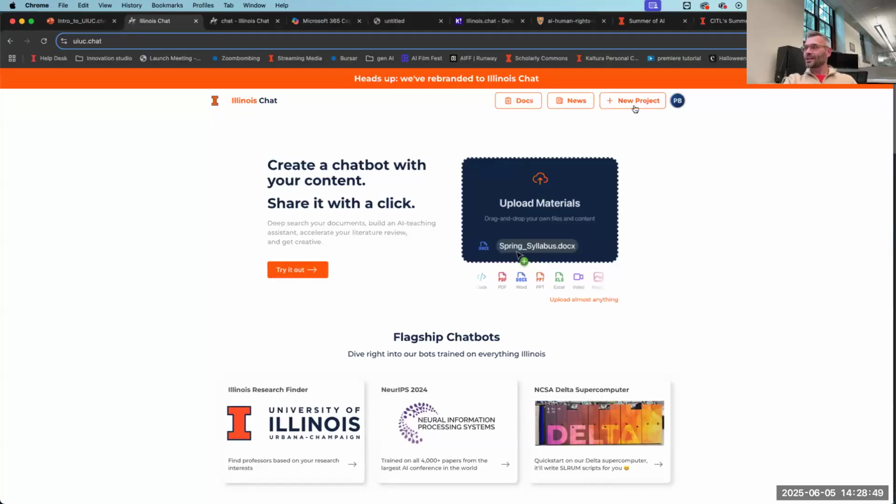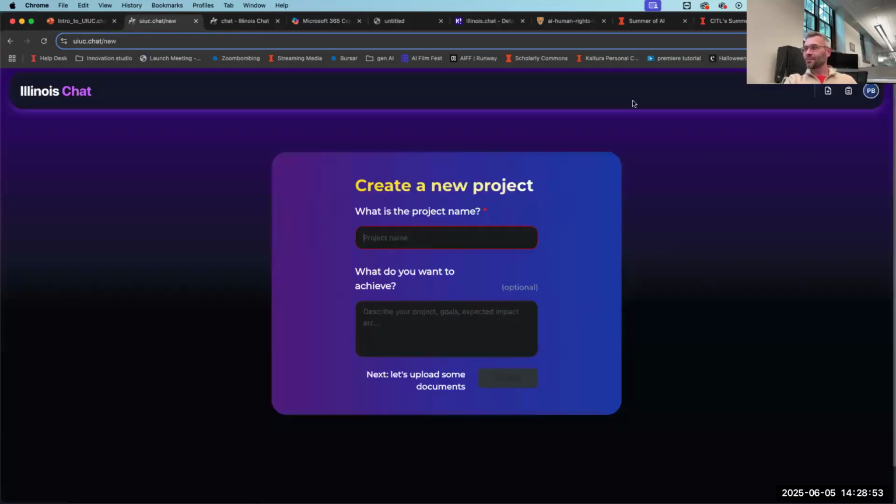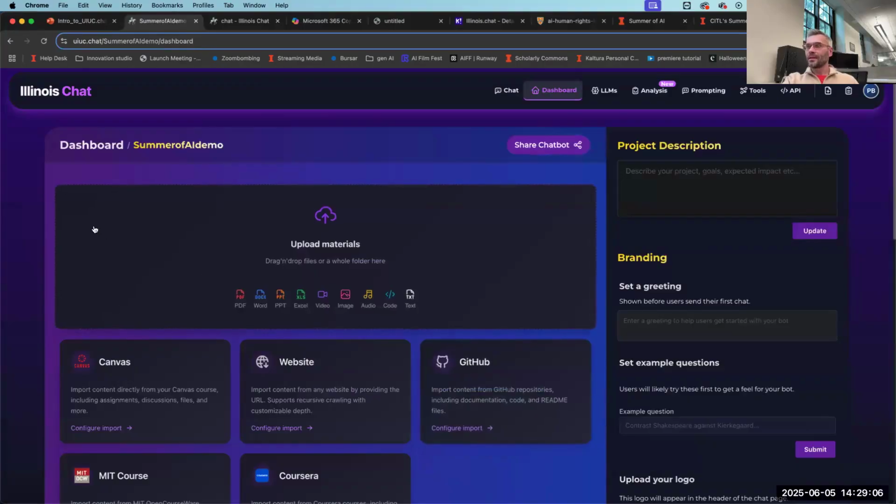So let's create a new project. Click on the plus New Project button at the top of the screen. And let's name this project Summer of AI Demo. And let's hit create. This is the interface you should see. This is the page you should see. Anyone with me? Still on DeepSeek, or someplace else? It doesn't matter at this point.